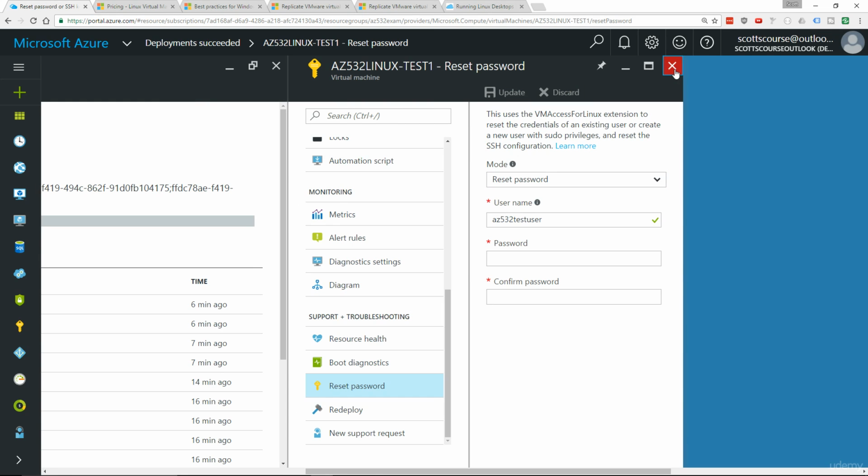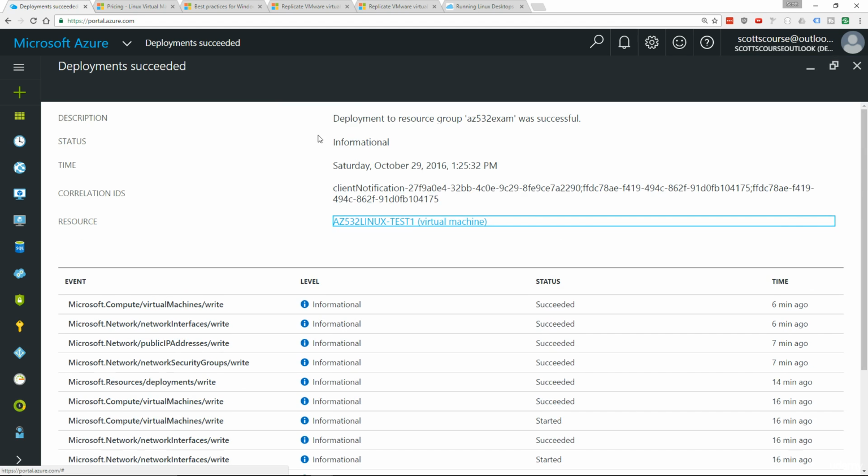I'm going to discard that because we're not going to do that right now. But that was pretty easy to create a Linux box.